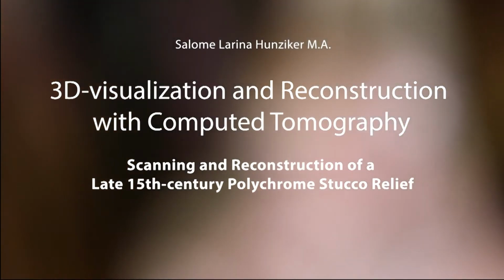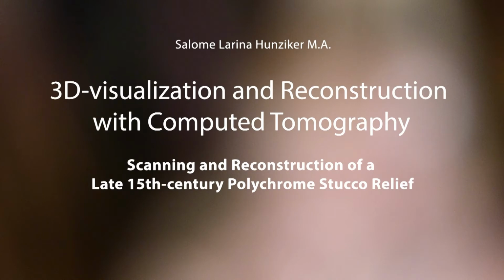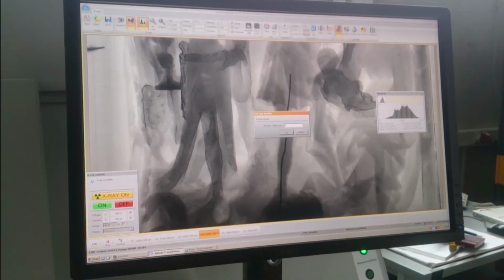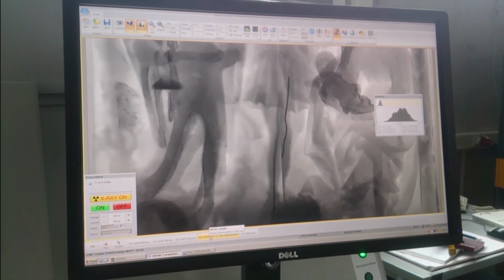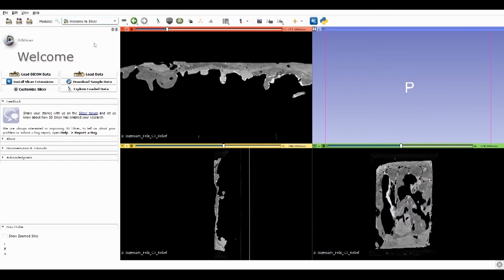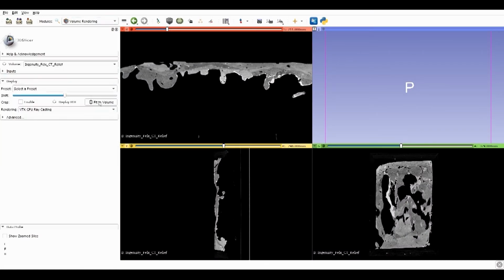And this is a short presentation of my IAC poster, 3D visualization and reconstruction with computed tomography. Scanning and reconstruction of a polychrome stucco relief. At the Technische Universität Munich, the relief was first scanned in 3 parts using a high-resolution micro-CT scanner for technological research. For the generation of a 3D model, the relief was scanned in 1 pass using a helix CT for human medicine. In both scans, grayscale 2D cross-section images from all 3 axes were generated.